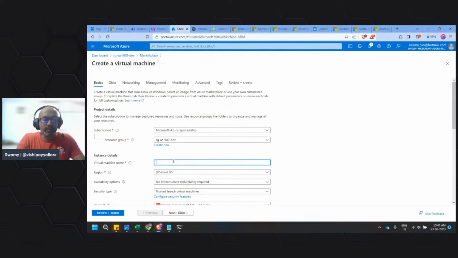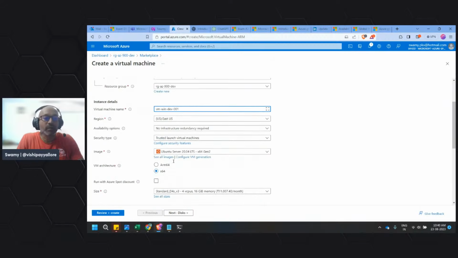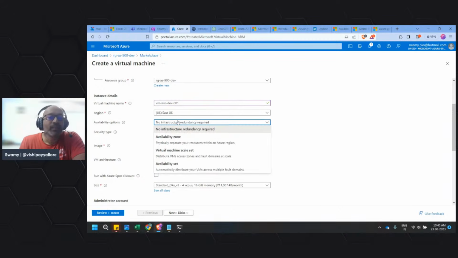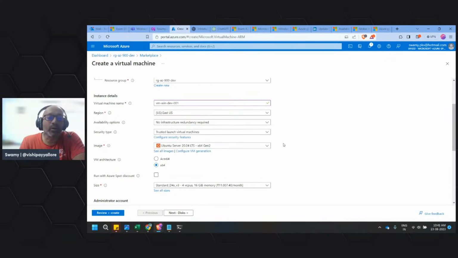So this is the one. So VM Win Dev 001. Okay, that's in East US. Here is that availability options. If you want, you can select, put it in an availability zone, availability set, or scale set. We will discuss about this one, but let's look into this one. Zones we have seen, but again we'll discuss about all these three.